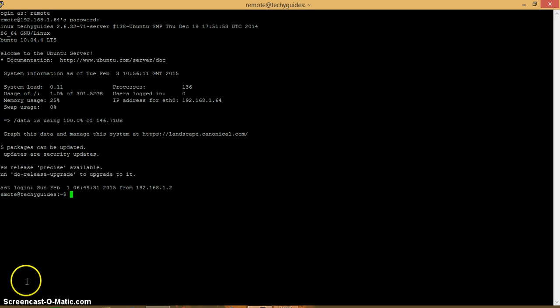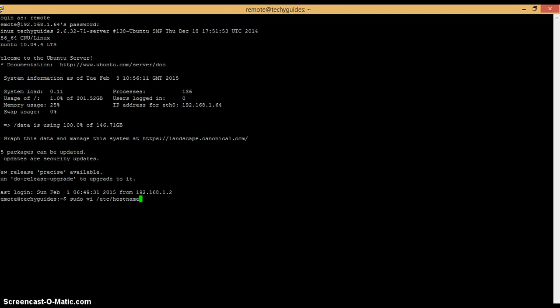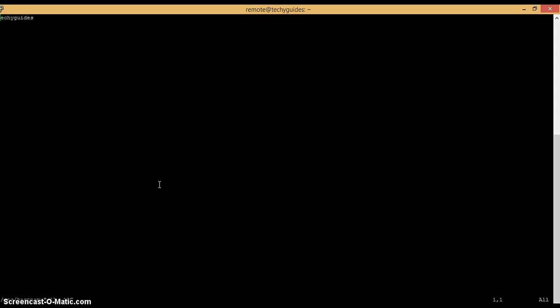So what I'm going to do here, as I said, is in the terminal type sudo space vi. You could use nano or gedit, whichever one you prefer, but I prefer vi. Then a space and /etc, which is the directory, and in there will be a file known as hostname. Then I press enter. It will ask for your password, of course, so I type in my password, and it gives you a list of information.